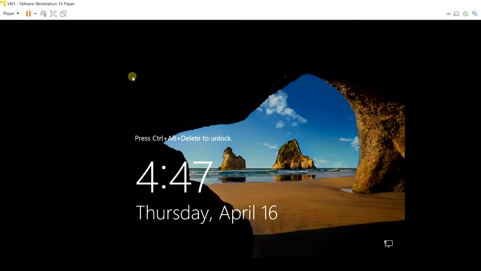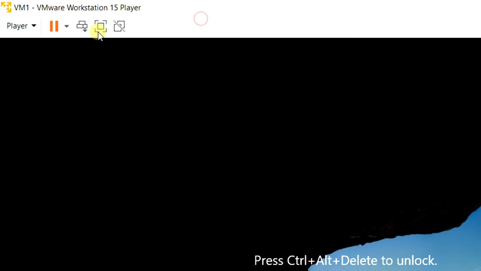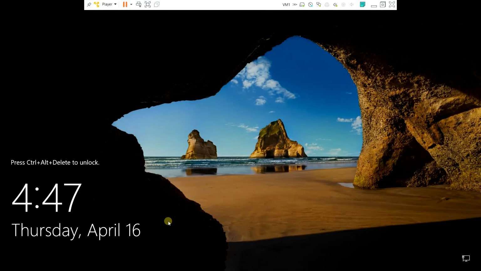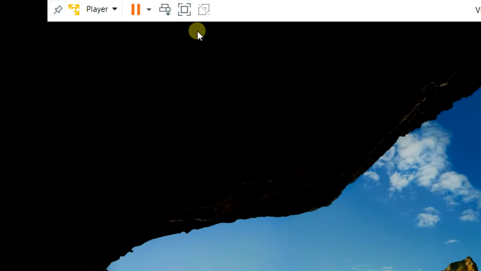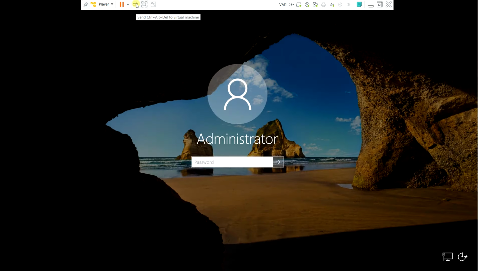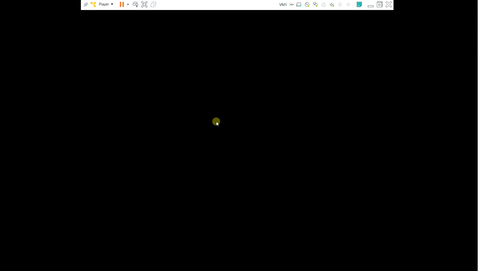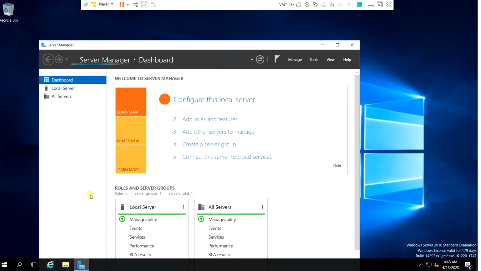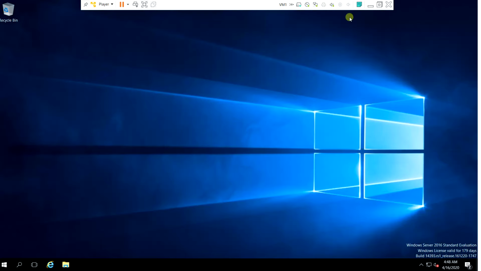The restart is completed. Now you have to click on the full screen button so that it will take the virtual machine to the full screen mode. Now again click on the Control Alt Delete option to get into the server. Type your password here. So now the virtual machine is acting like a real server to you. This is how you have to create a virtual machine using VMPlayer.